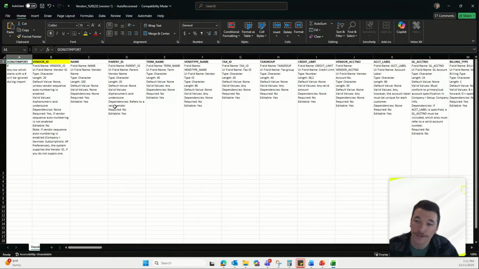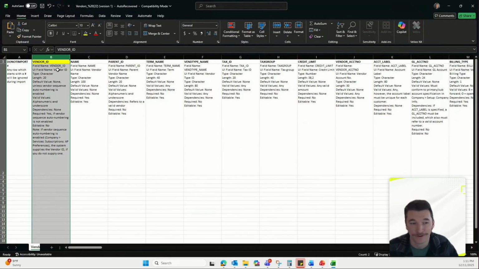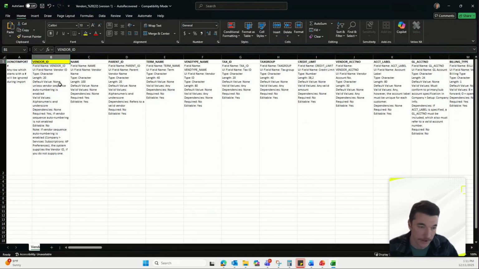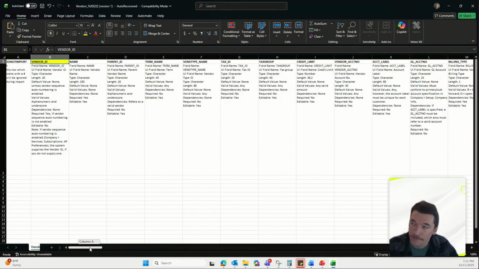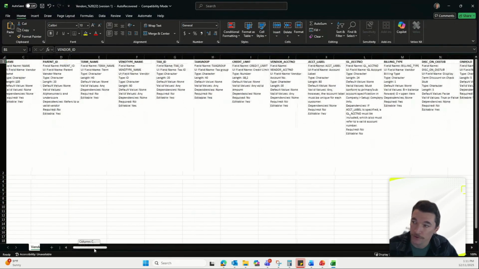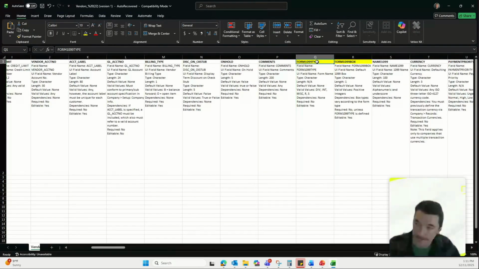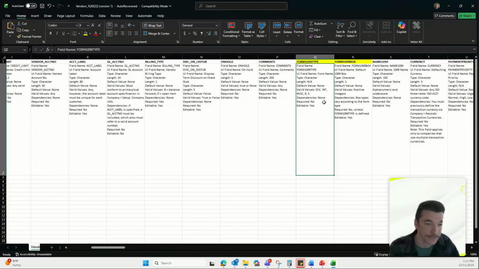So what we're going to want to do is any vendors that we're going to update, we're going to populate in the vendor ID column. You can see I have that highlighted in yellow here. The rest of the columns, if we scroll to the right, Q and R is where the Form 1099 type is and the Form 1099 box is. So that's where you can put DIV, MISC, INT, whatever it is you might need there, right?